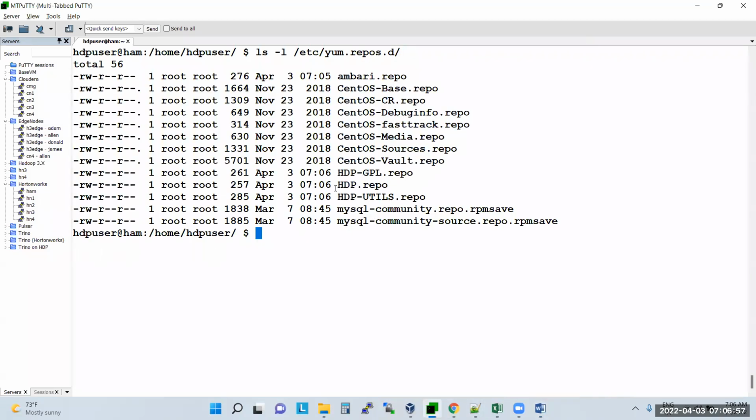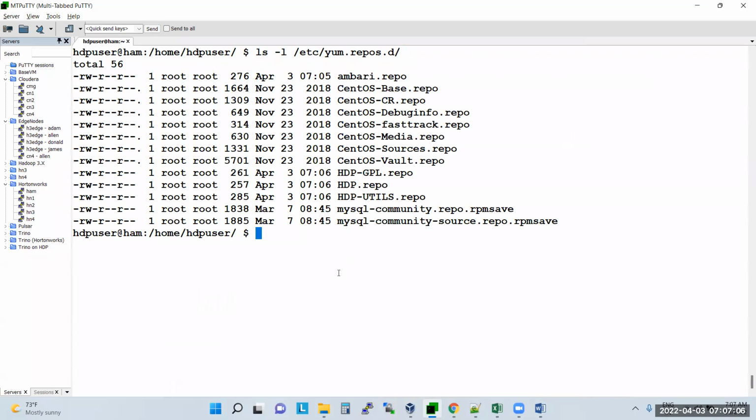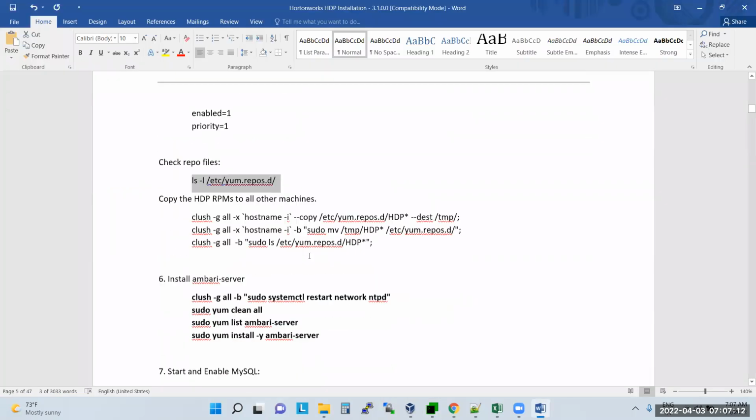Yes. So here we have the Ambari repo, HDP GPL repo, HDP repo, and HDP utils repo. These are the ones we have. We can remove these two actually, but it's not a problem.